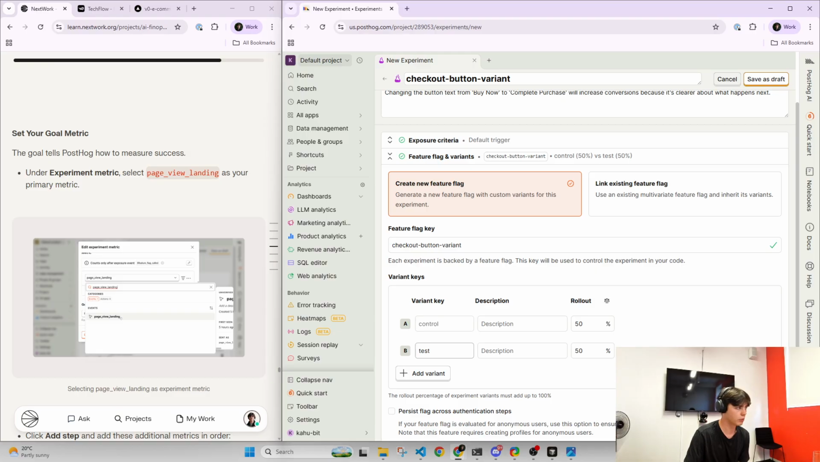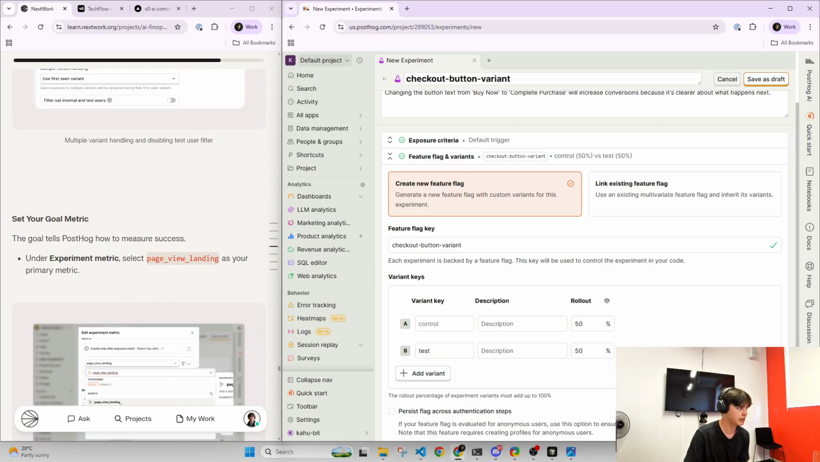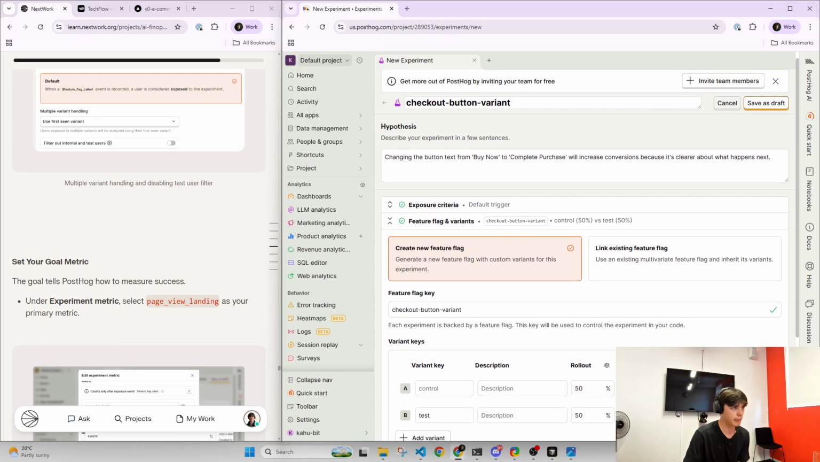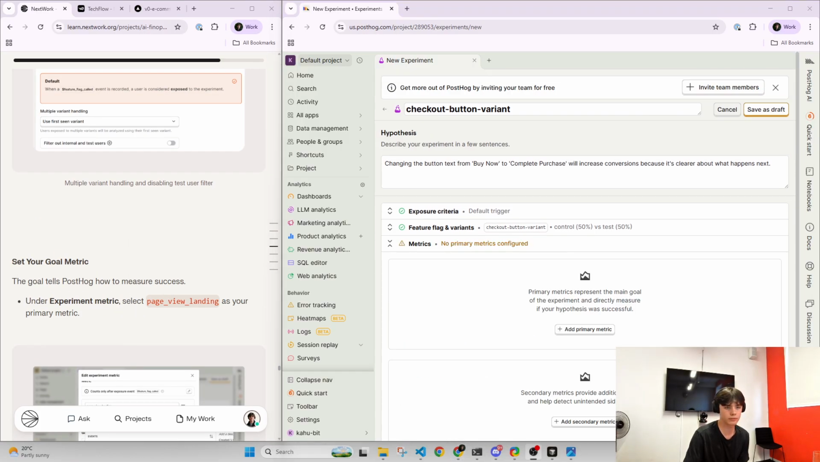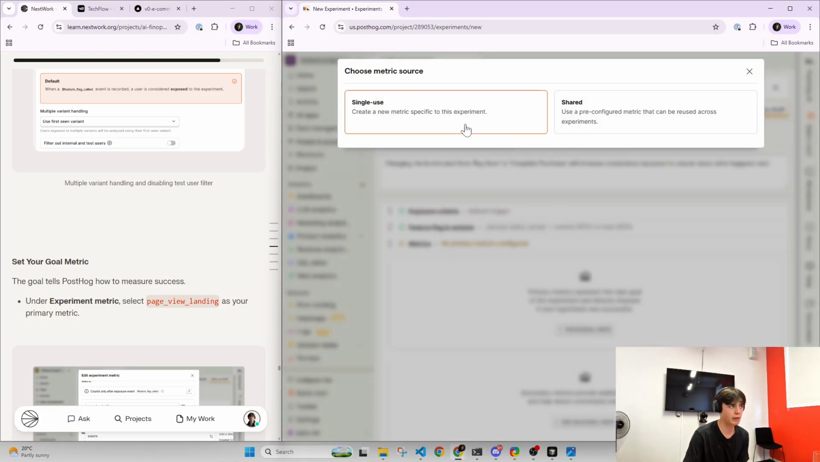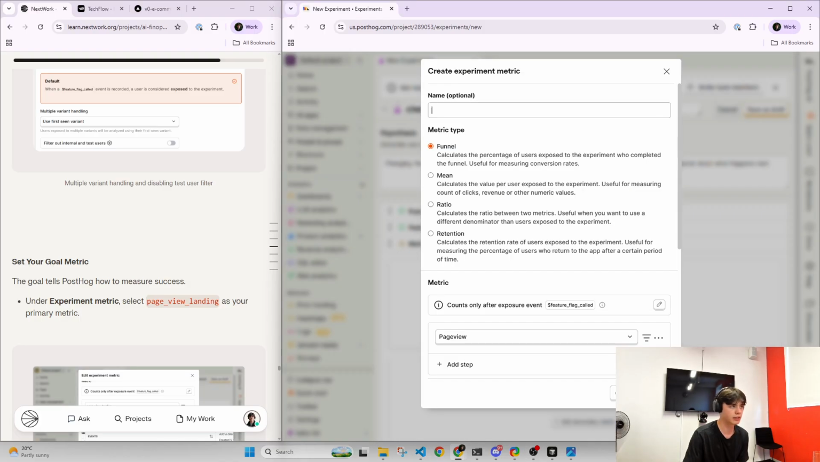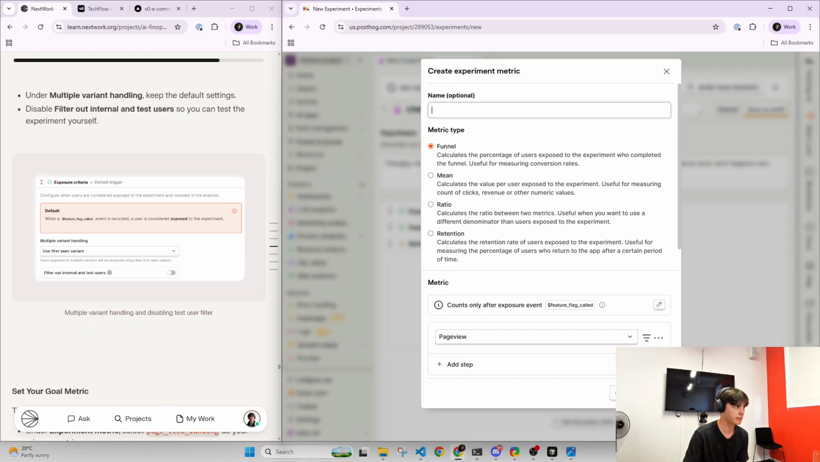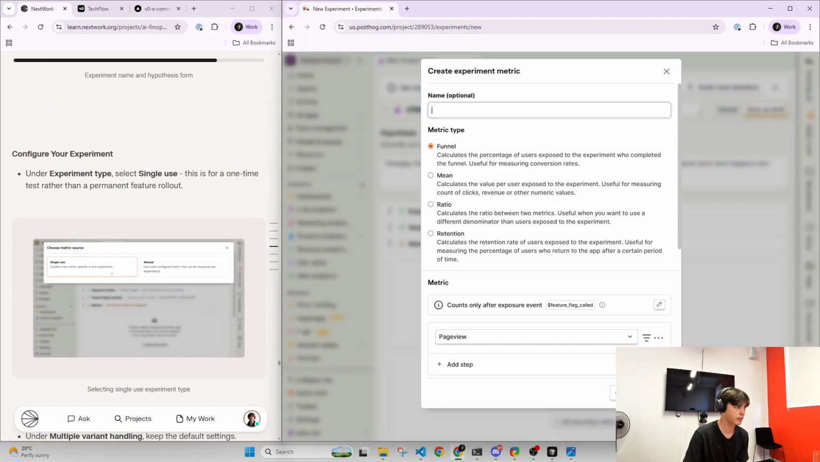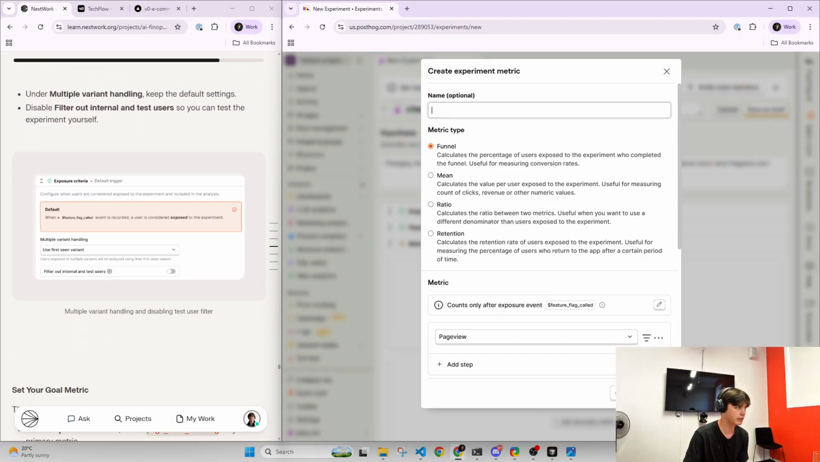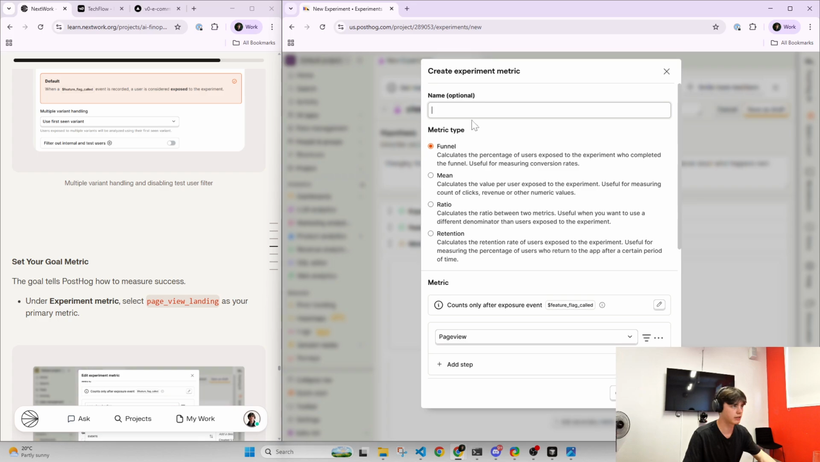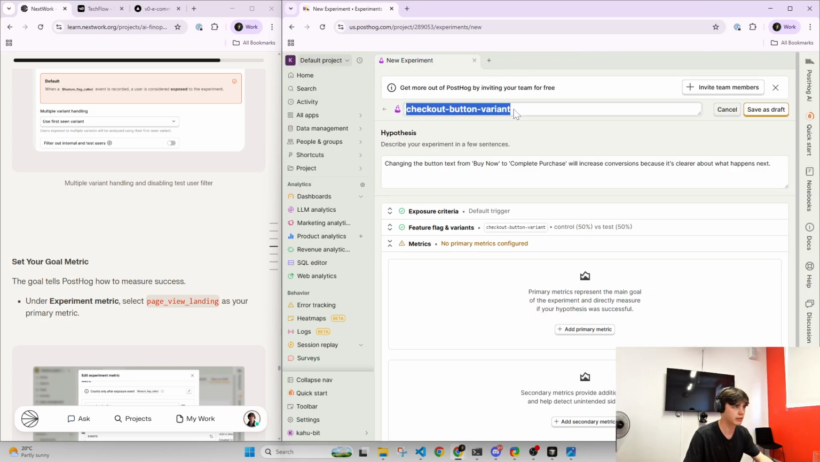Cool. So we'll call this test. The goal tells PostHog how to measure success. So if we click add primary metric, click single use, we can give this a name. Really anything is fine. We can just go with maybe the same name we used here.